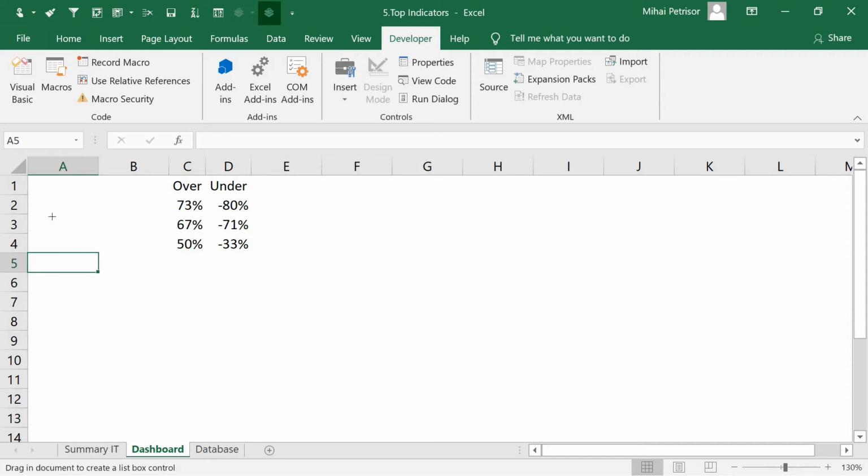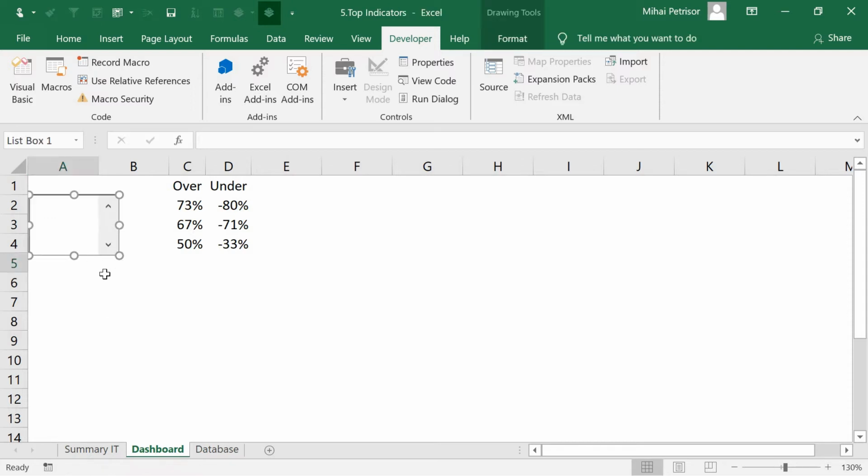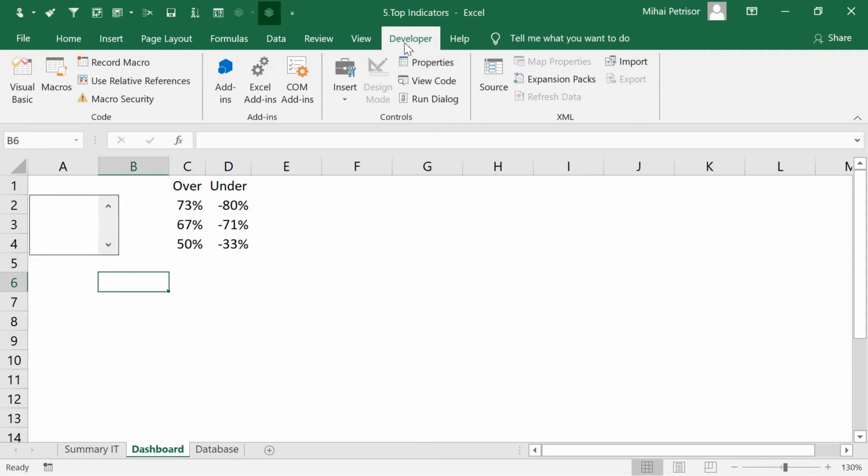Click it, then let's create it in the new dashboard, and here we just need to select now all the options for the given list box. Again, a mention that if you don't have the developer tab, you need to go to File, Options, Advanced, and in the ribbon customizing, you will add the developer tab. Now let's focus on the list box.